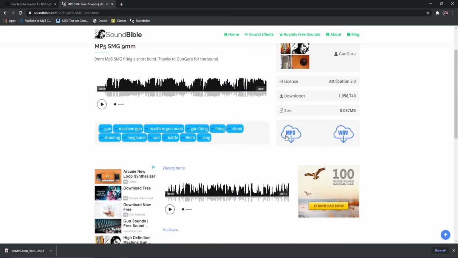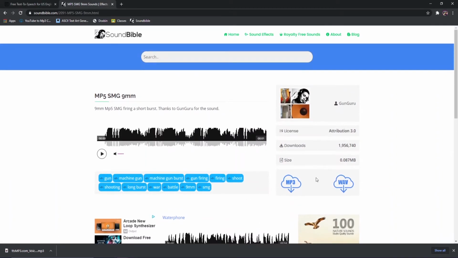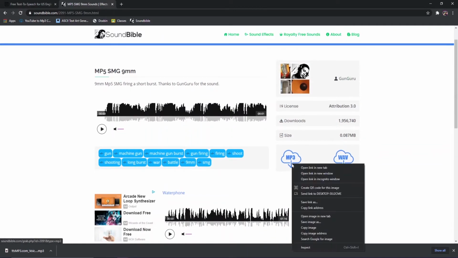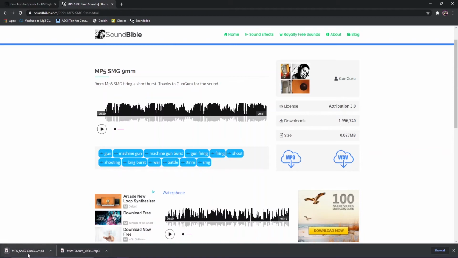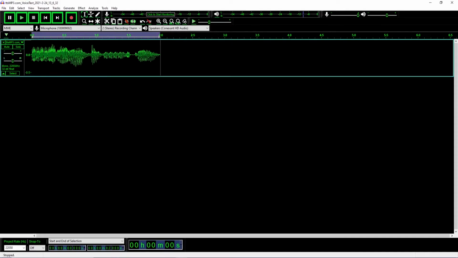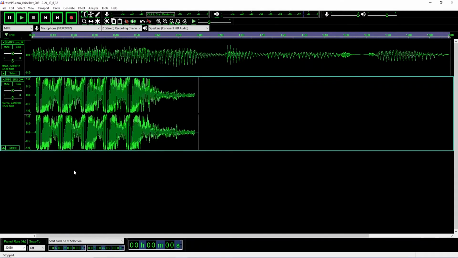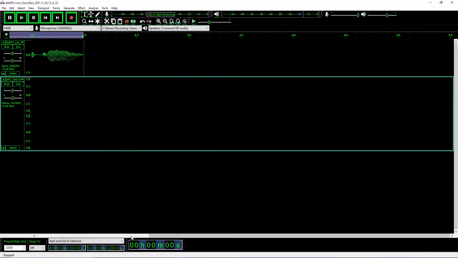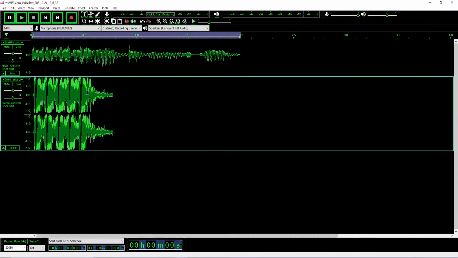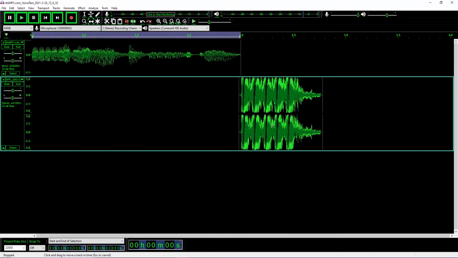Alright, now just click on these, but if they don't work, I don't know why, but for me they're not working. Whenever I click on them, they don't download. So if it doesn't work for you, just right click and then open link in new tab, and it should download down here. Now head back to Audacity, drag and drop the effect, and then just zoom out.